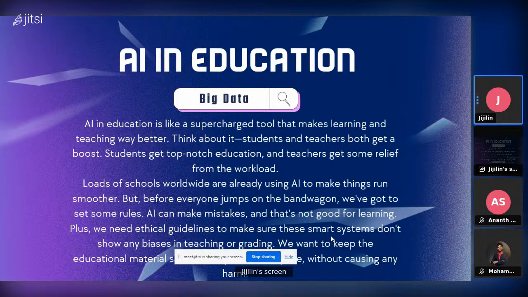When the educator has a lot of information or a lot of resources, automatically the students also get more knowledge. So students get top-notch education, and teachers get some relief from the workload. Lots of schools worldwide are already using AI to make things run smoother.